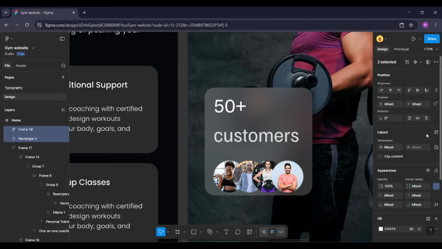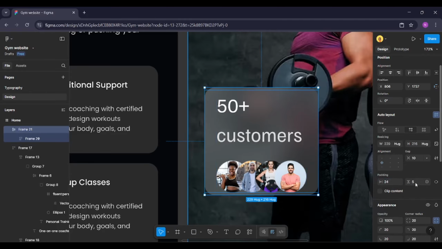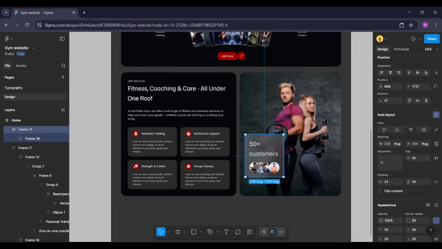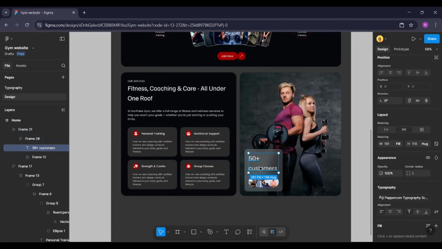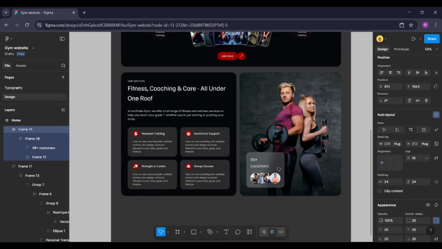Select this and add auto layout. Change the height and width to hug contents. Keep padding around 24. Here it will be better to reduce the font size, so let's use H4. Place this element such that there will be 40 padding from both left and bottom.